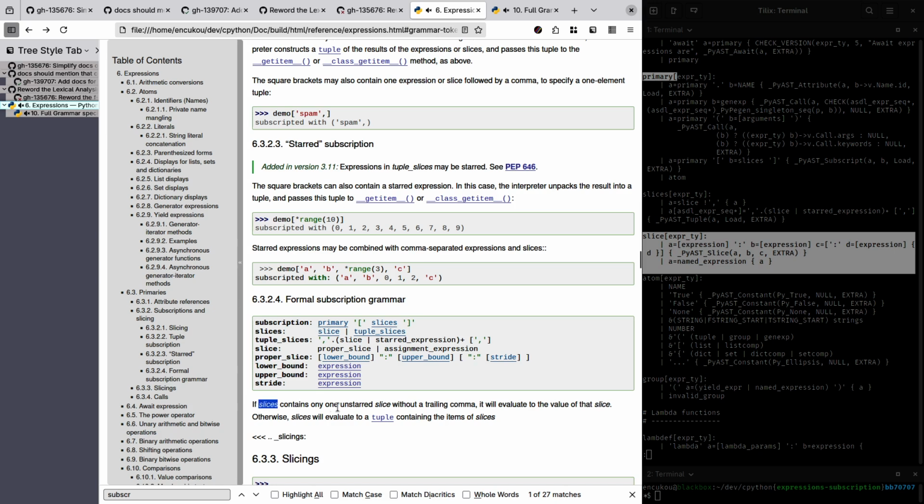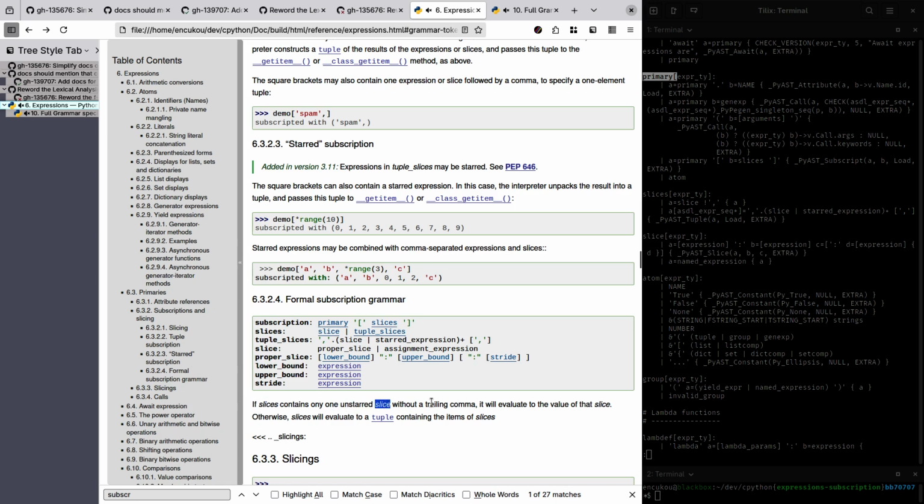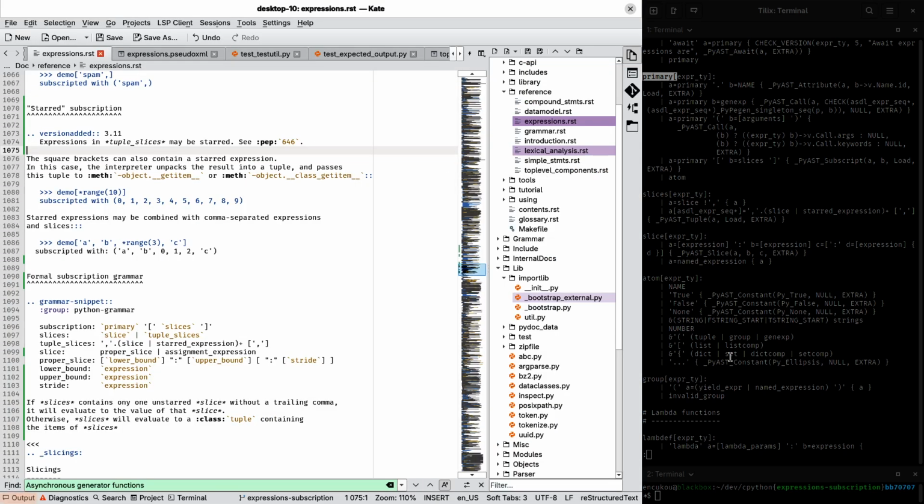And then if slices contained only one unstarred slice without a trailing comma. Wait, slice can be starred? No. So this is that. It will evaluate to the value of that slice. Otherwise, slices will evaluate to a tuple containing the items of slices. I think we can leave this here, even though it's technically redundant.